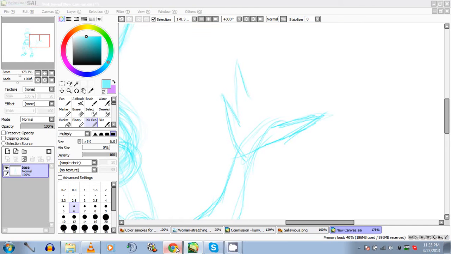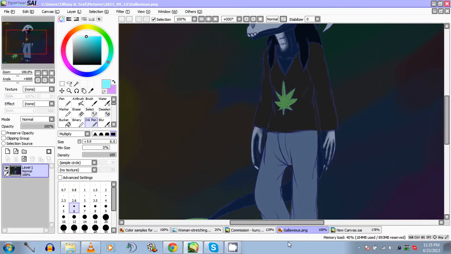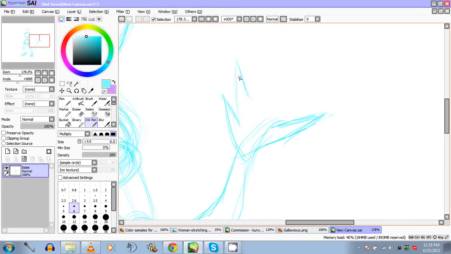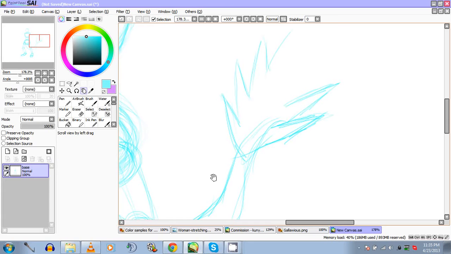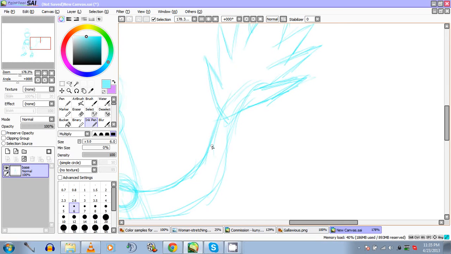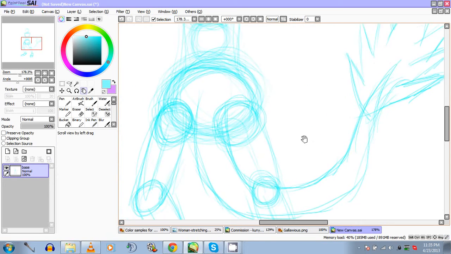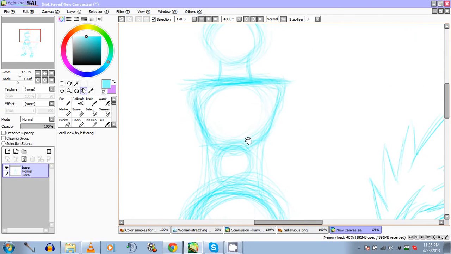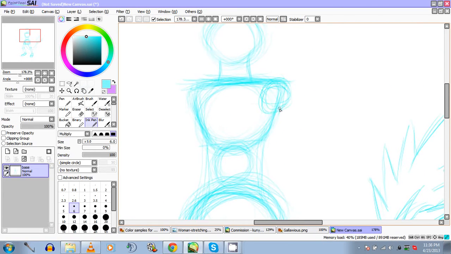Nope, that's not what I want. Okay. That's good enough for a basic shape. Okay. The arms are pretty much similar to how you do the feet, except you don't make them quite as ovally, at least the hands.